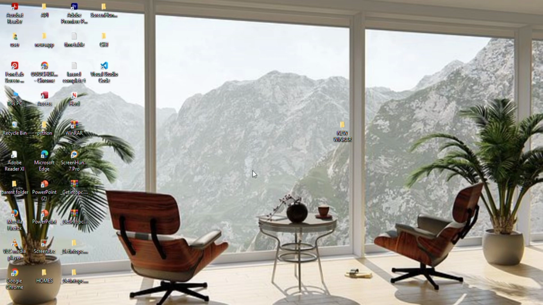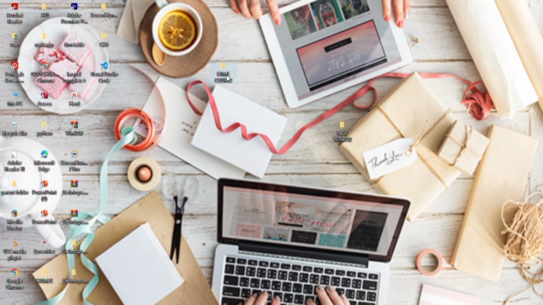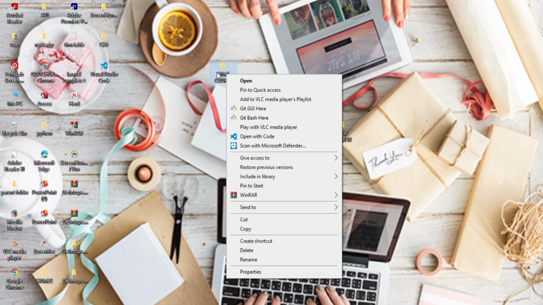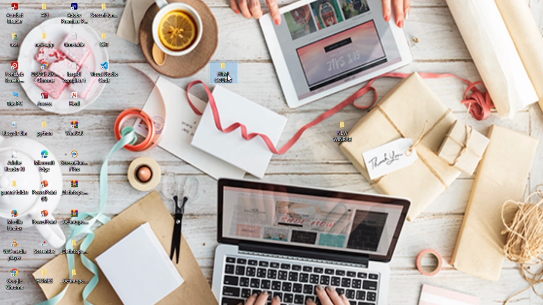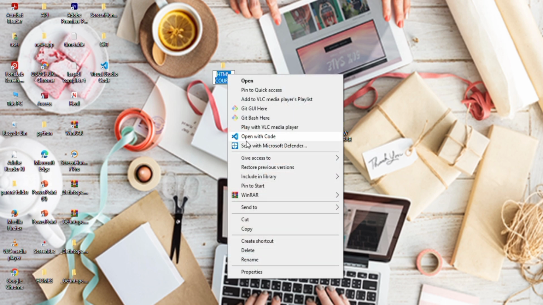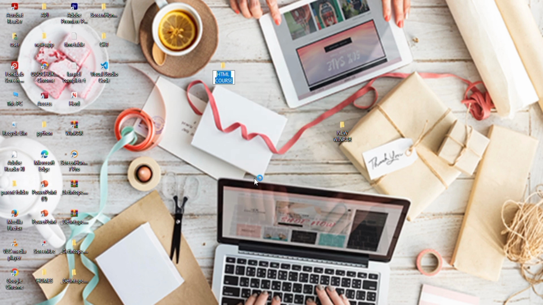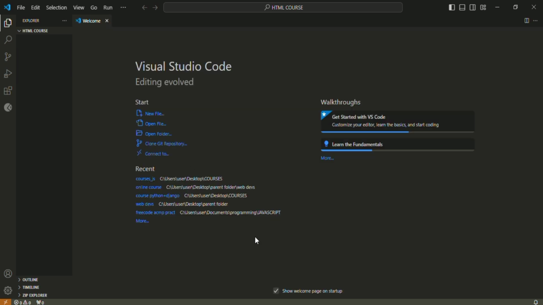Go back to my desktop. Here is the new folder I created. I named it HTML course. I click on the folder, then you see Open with Code. Click on Open with Code. That's all you need to do.